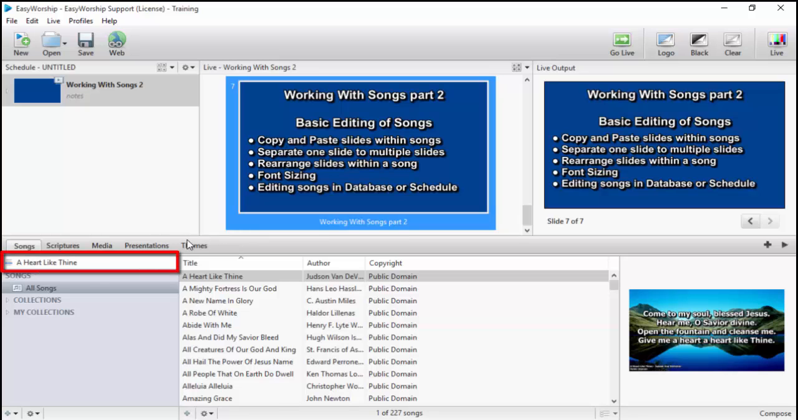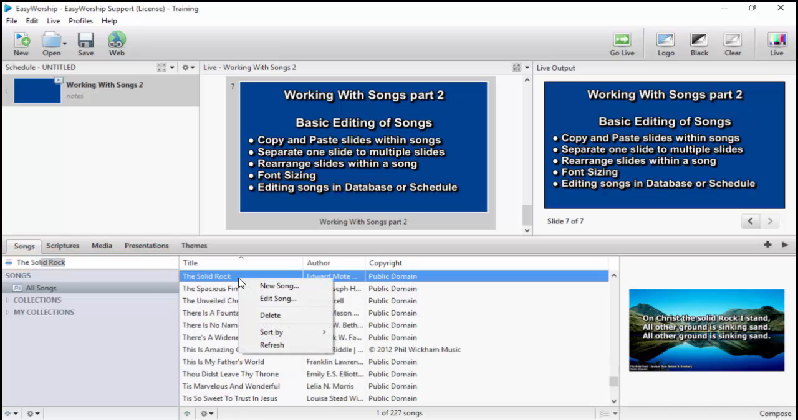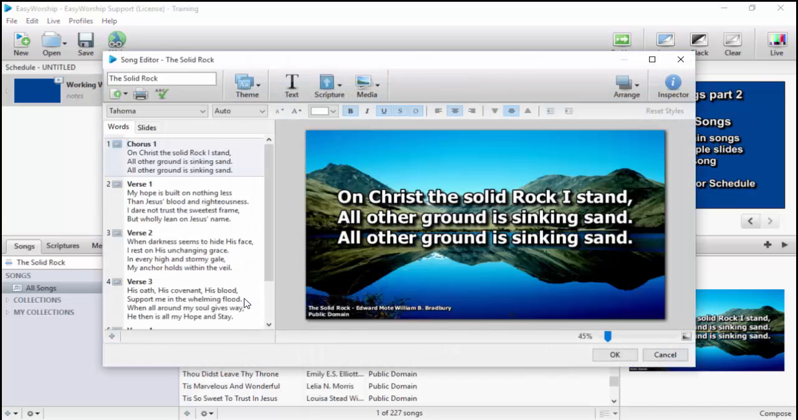Let's search for and use The Solid Rock as an example. If I right-click on the song in the database and choose Edit Song, it will open the song editor. We'll highlight the chorus text and right-click to copy the text.